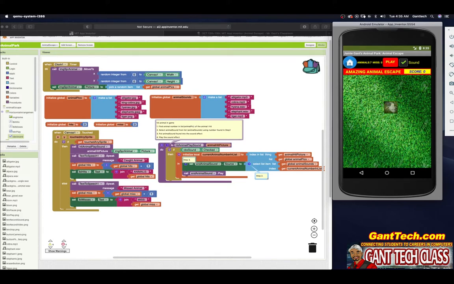Cut animal. So you can see that works. If I turn this off. Cut animal. It's off. Turn it on. Cut animal. So there you go. Really, really simple.